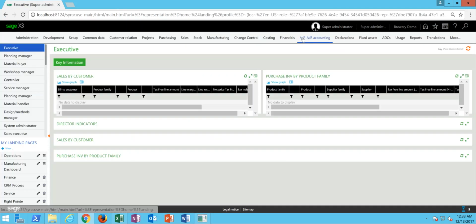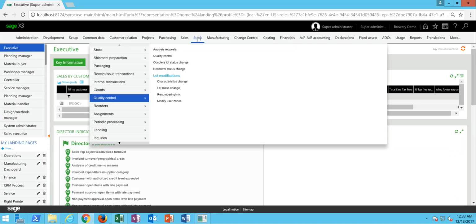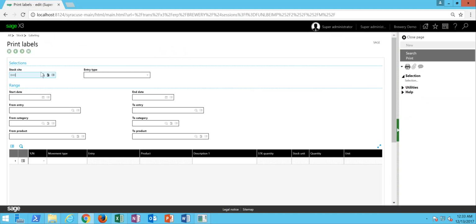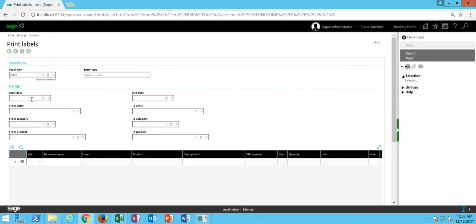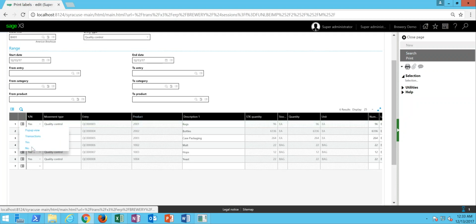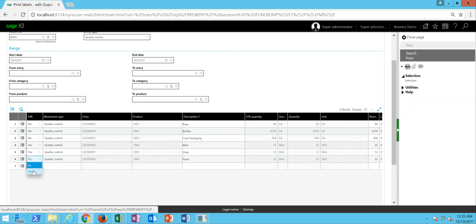Close back out to the main page, and now let's go ahead and print our QC labels so that we can now communicate to our warehouse personnel that these goods are of an A status. So once again, we're going to come under Stock, Labeling, Print Stock Labels, specify our site once again, quality control type there. Do our search. Go ahead and reprint new QC labels for our lot controlled items. Do our print.